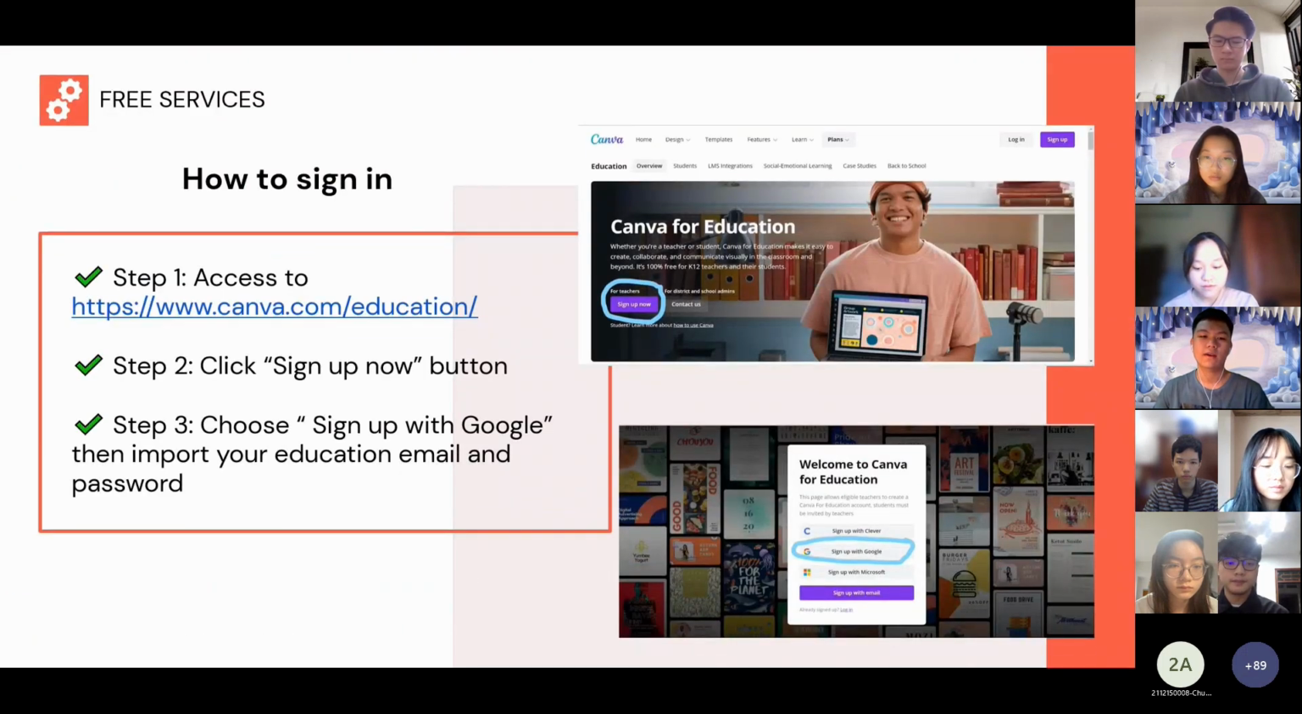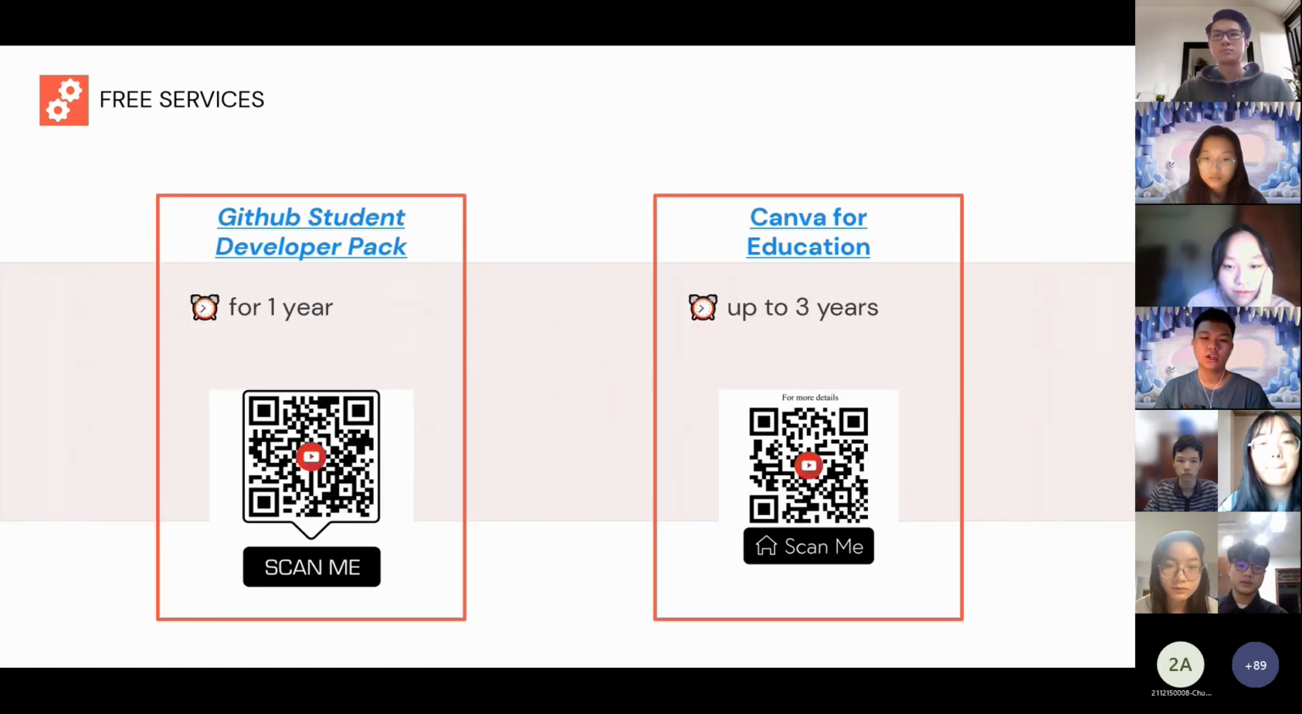And here we have how to sign in. Step 1, you need to access the website. Step 2, click the sign up now button. And step 3, choose sign up with Google, then import your education email and password. And if you have the GitHub Student Developer Pack, then you will also get a Canva Pro subscription for free, and that's only for 1 year. If you want to know how to do this, please scan this QR code for more details.